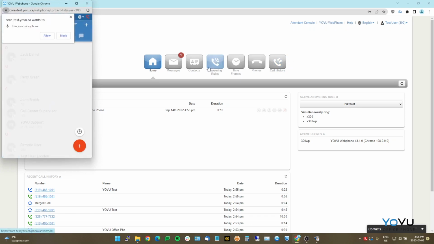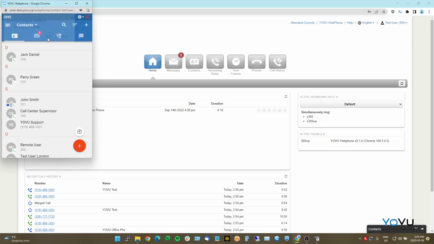The first time you launch the YOVU web phone, it will ask for permission to use your microphone and notifications. Please accept these permissions. Failure to do so will result in the web phone potentially not working. We also highly recommend installing the web phone as an app on your computer. To install the web phone app, select this icon from the web phone. Then select Install.